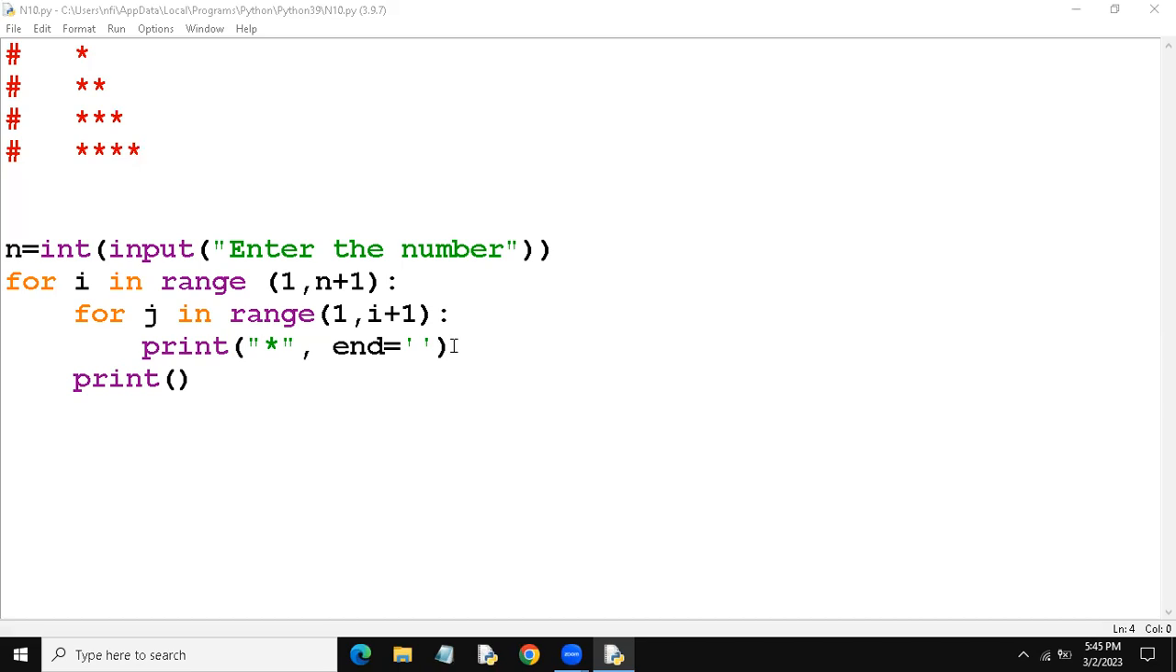end equals what? What is the significance of end here? Because of end, the printing will be in one line. So in the first instance, when the value of i is 1, a single asterisk gets printed and the j loop terminates. Then this is a print statement, where we will create a new line.